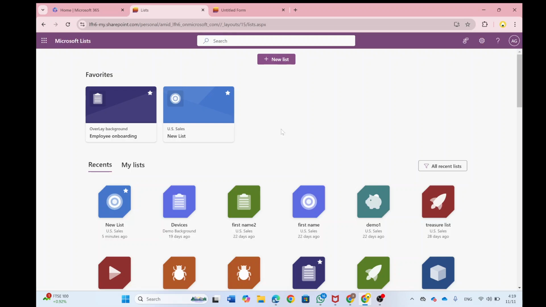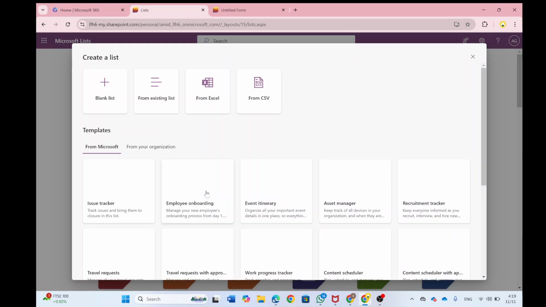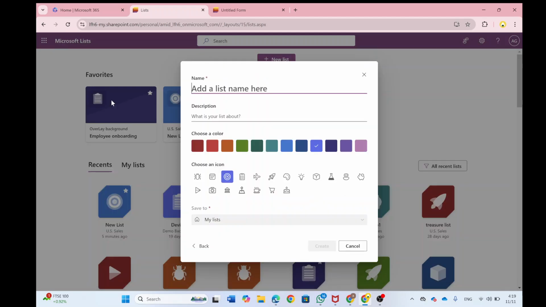Hi everyone. Let me show you in this episode a new feature in the Microsoft List New Forms. So I'll create a new list. I'll choose a blank one. I can also, of course, do it from the SharePoint side. I'll take a blank list. I'll call this demo list.